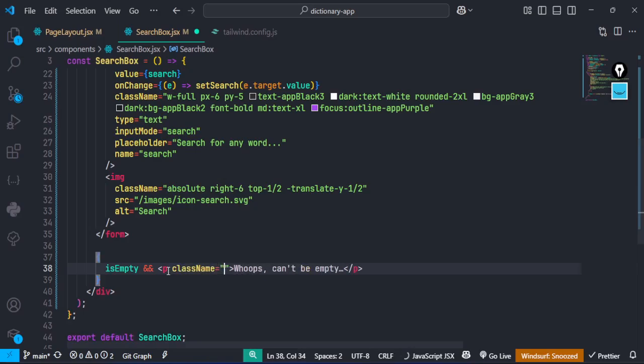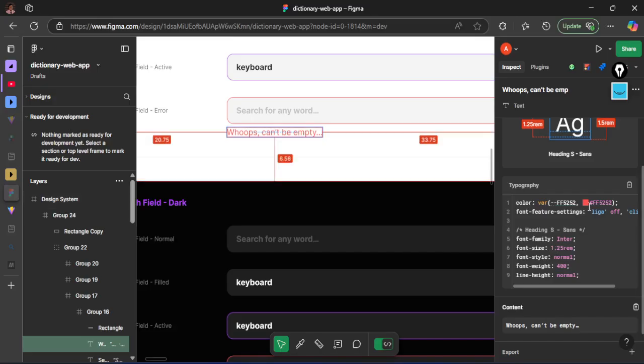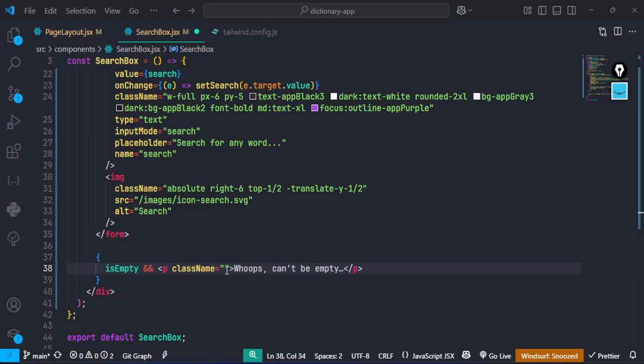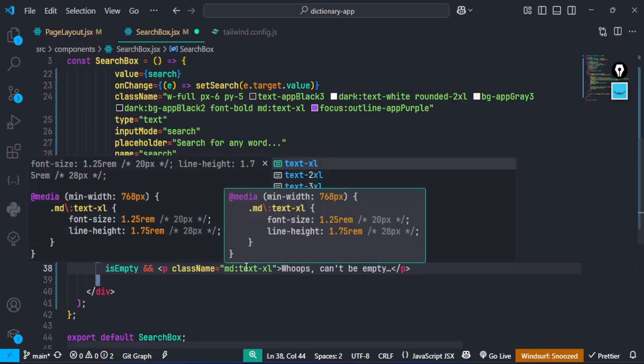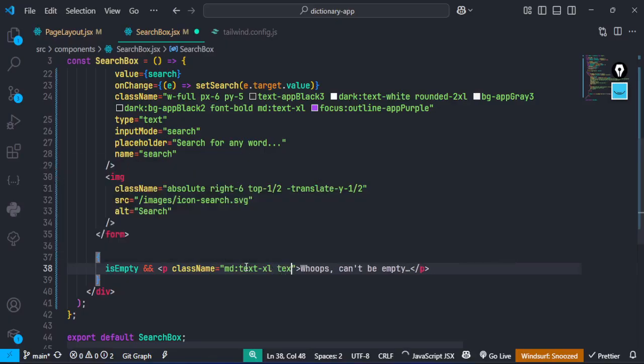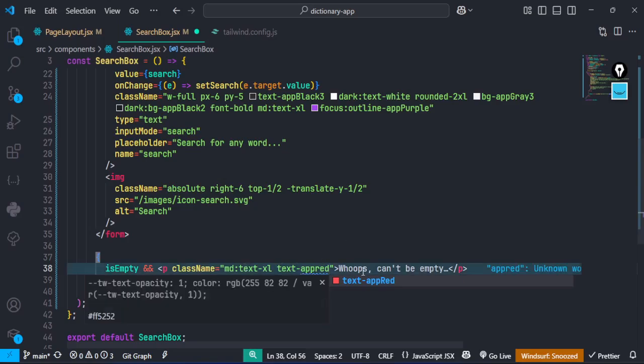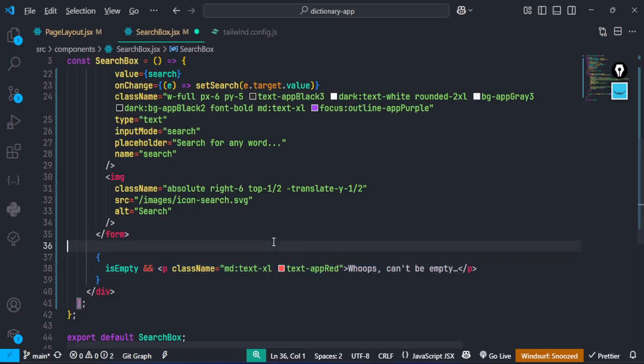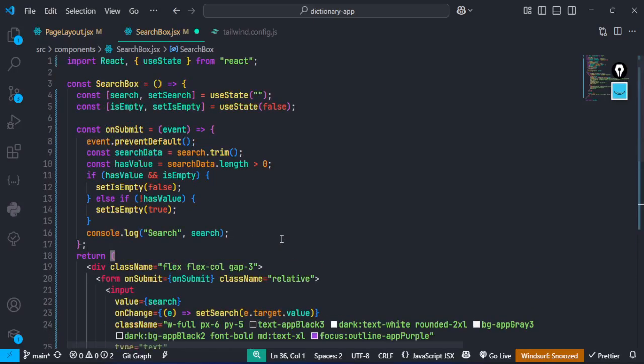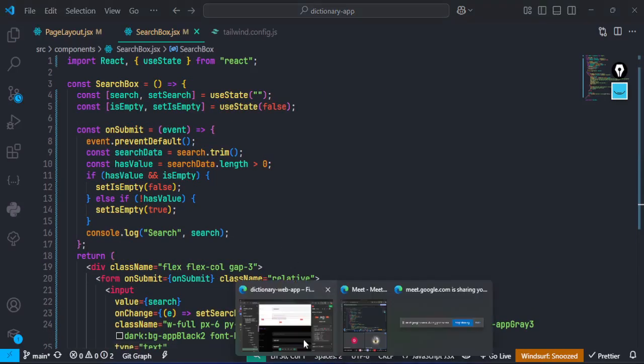So what is the text style? Let me go back into it. As you can see, he's using this app red, and the size is 1.25 on a big screen. So let me apply the class. By default it's using the normal text, so md:text-xl so that you can use 1.25 on a big screen. Then text-app-red, because I know that we should have app red here. So we have it like this. Save the code, then go back to the page on the screen and let us test it.